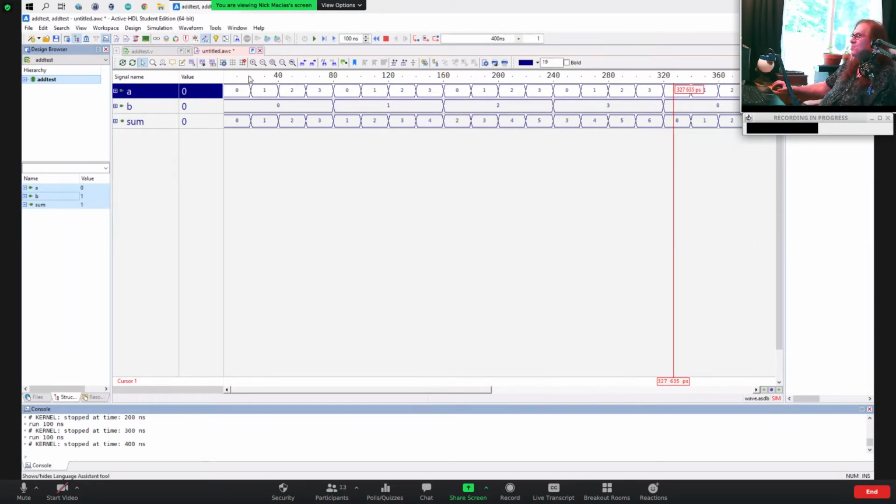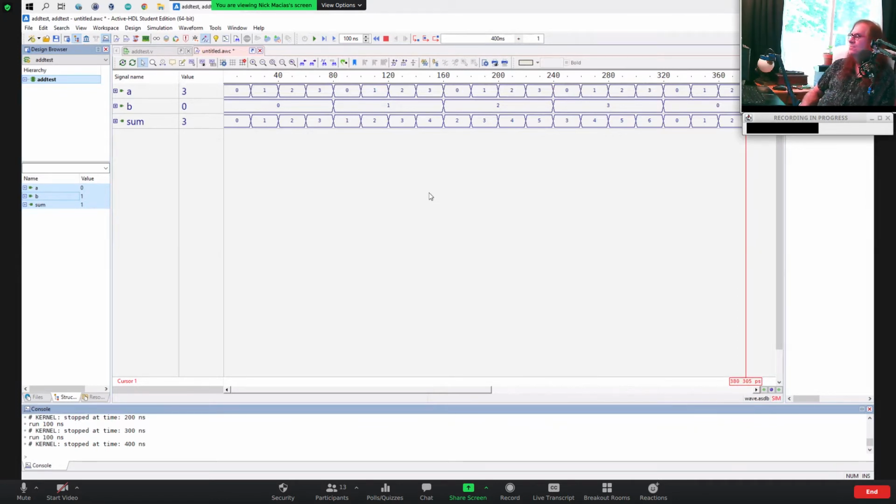Because it's pretty easy to read. For example, 2 plus 2 right here is equal to 4. So I'd probably move my cursor out of the way, take a screenshot of this, or use the print option, and I can put that in my report.